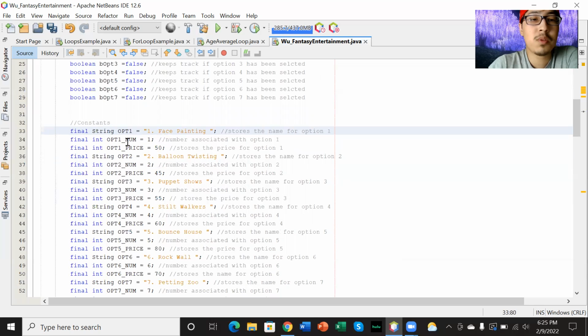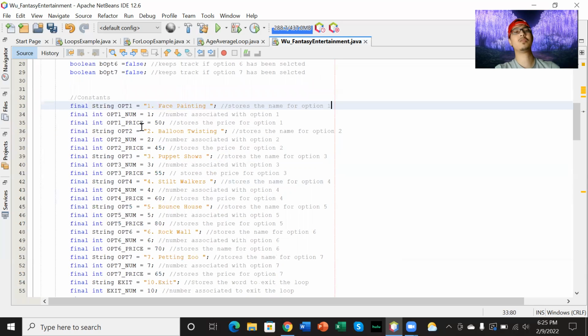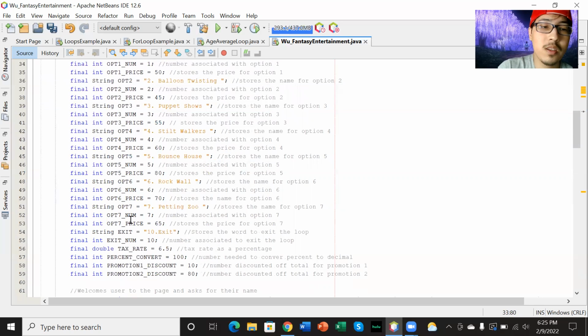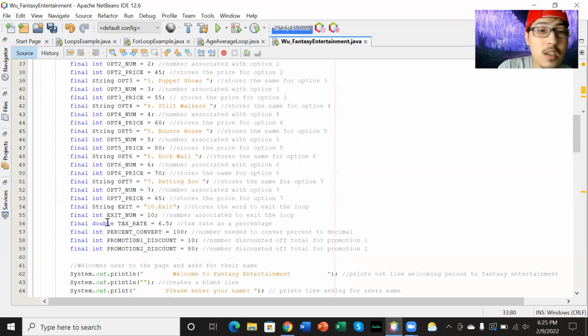And then opt1 num is the number associated with option 1. Opt1 price is the price associated with option 1. Then this repeats for every option, like option 2, option 3, option 4, all the way to 7. Then we go to final string exit right here, line 54. This displays the exit, so the customer knows to type 10 for exit. Then int exit num is the number associated with exit.